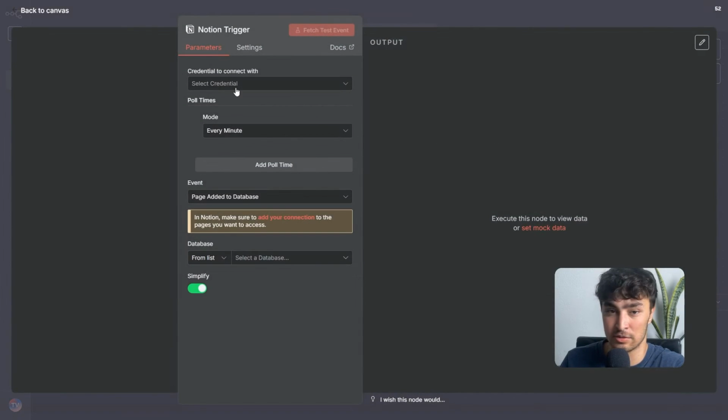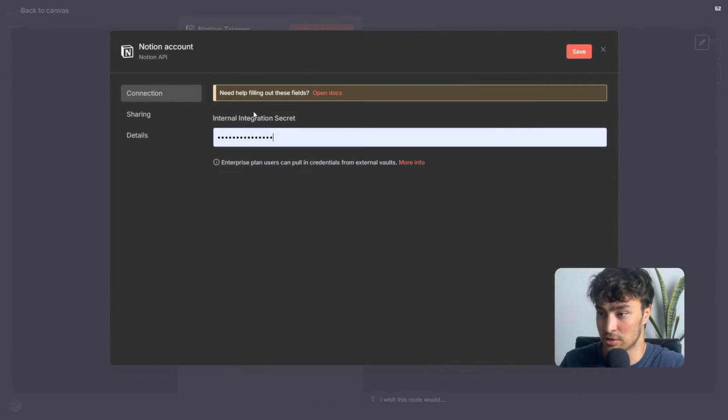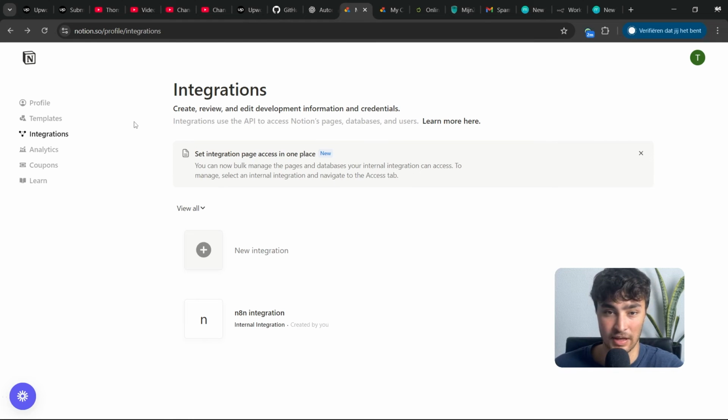I'm just going to select the first one and then click Select Credential. Click on Create New Credential and you will see an internal integration secret. Copy this. After that, go to notion.so/profile/integrations and click on New Integration.